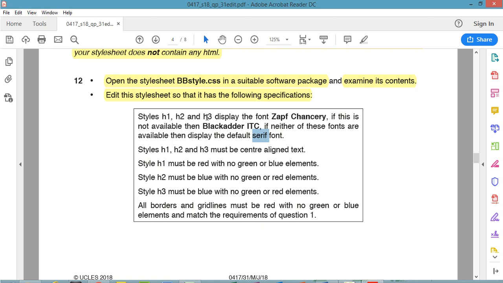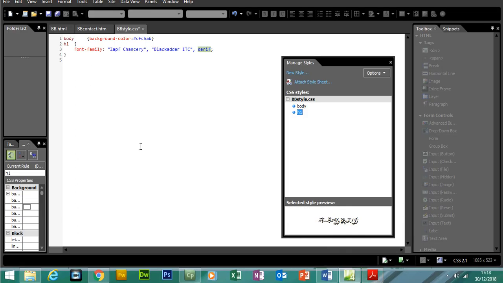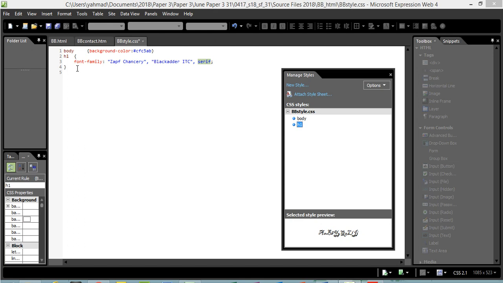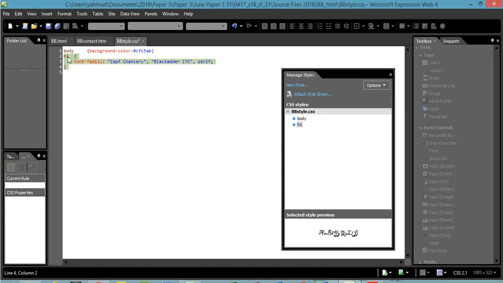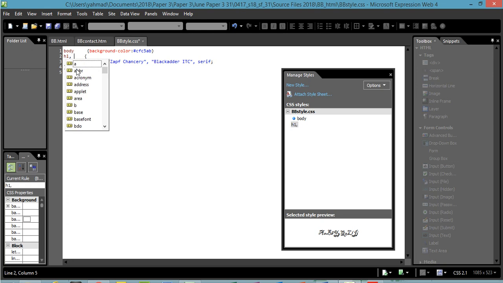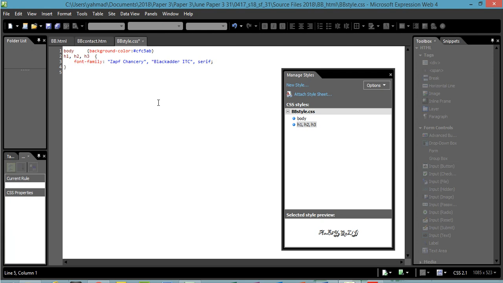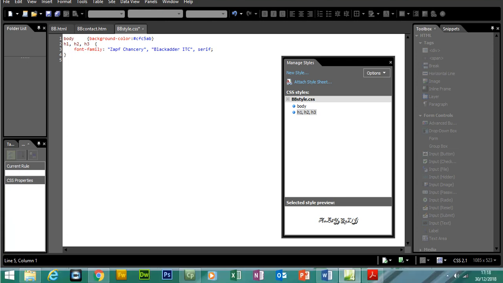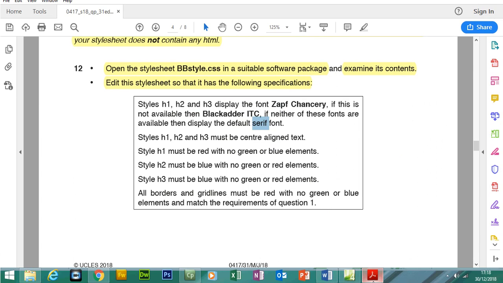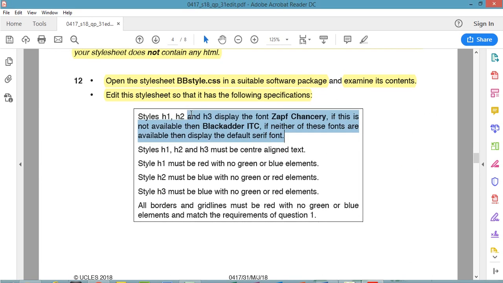Because H1, H2 and H3 will have the same style or the same font, rather than repeating ourselves and doing this again for H2 and H3, we can just put simply comma after H1 and type in H2, comma, and then type in H3. So heading 1, heading 2 and heading 3 will have the same font family. Okay, so that's the first part done.